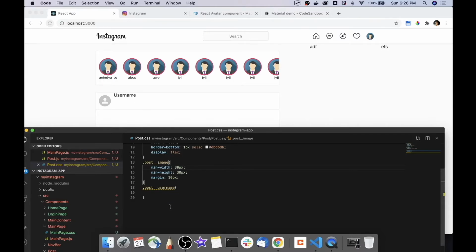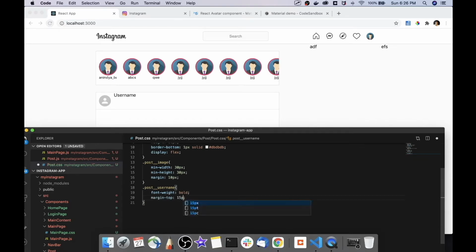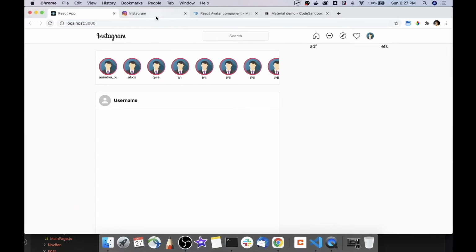Let's now style the username. So the first thing that we have to do is make this bold and center aligned. So beautiful. So I think it's looking quite nice.